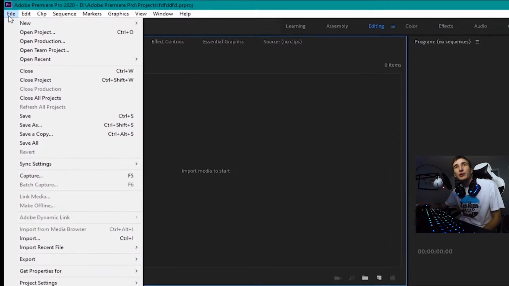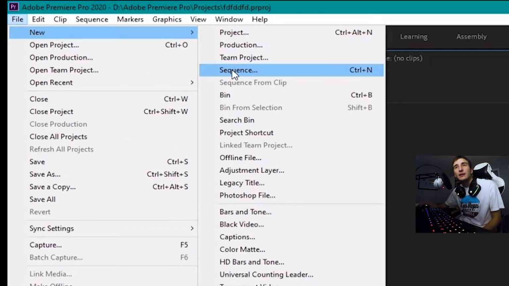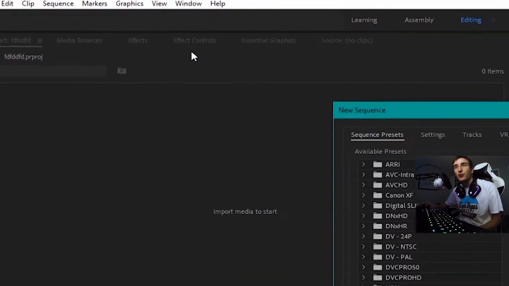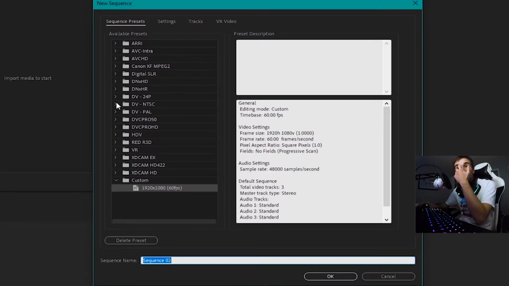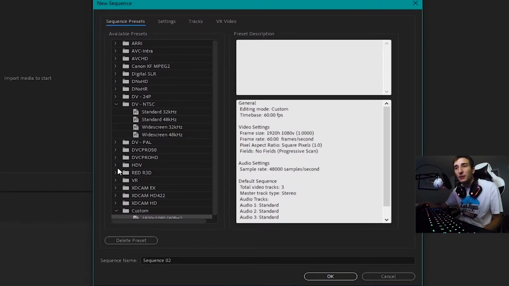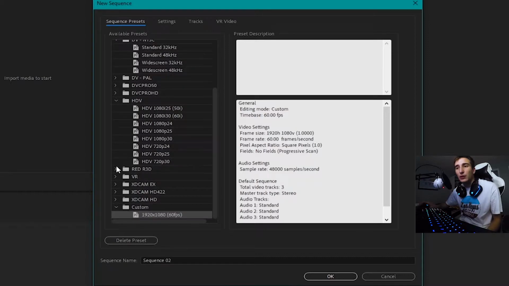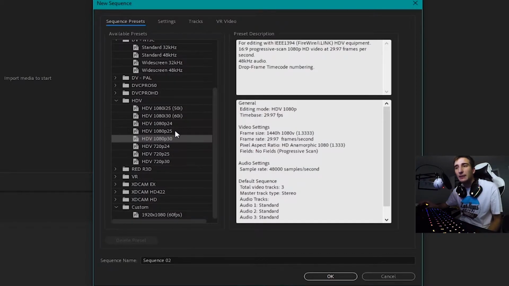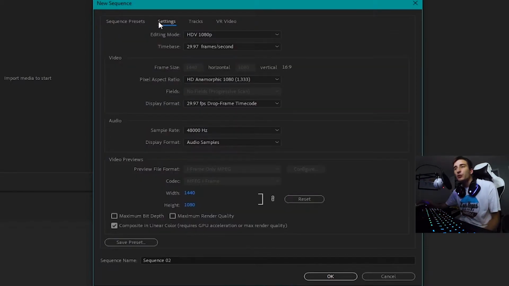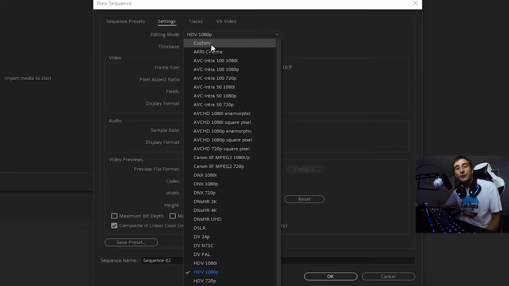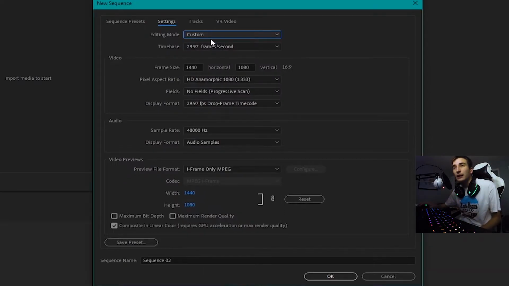So the way we do it, you click File, New, and head to Sequence. Control N is another way of doing it, and you can select any one. I have a custom one set up here, but say we go to HDV and click 1080p 30. For this tutorial, I'm going to give you the best settings for 60 frames per second, 1080p. This is the type of resolution this video will be uploaded in, and the type of video resolution I use for everything. So I'm going to hit custom.